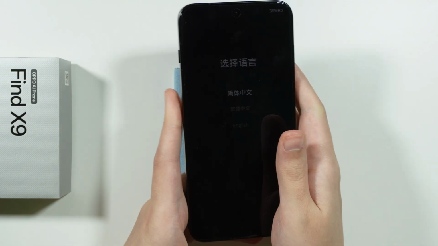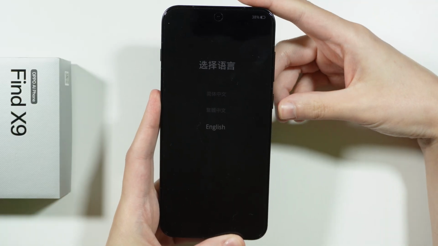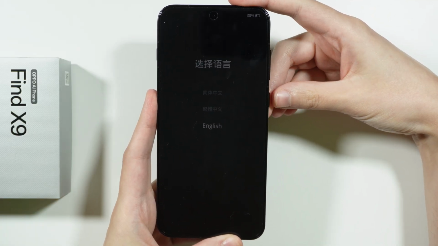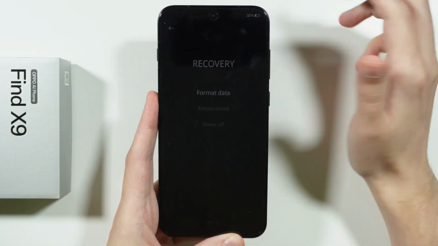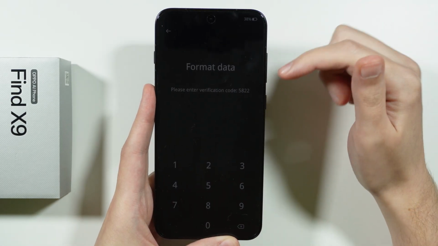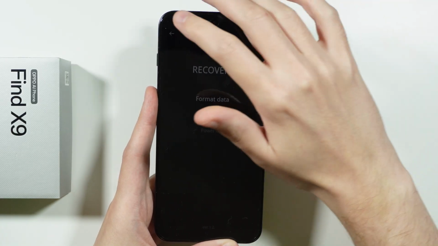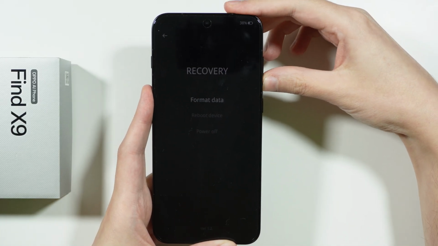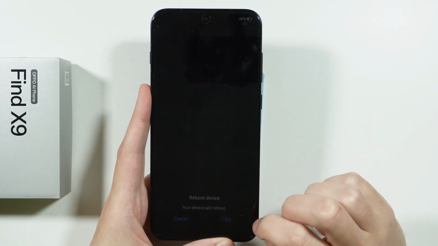There we go. So now over here, you can either use volume buttons in order to navigate in these menus, and you can confirm the selected option by pressing the power button, or you can just also tap. You can use the touch screen as well. So of course, over here, we want to choose format data. You will have to enter this code in order to continue. And once you are done, you should be able to have the initial configuration again. And that's how we can get the access back.